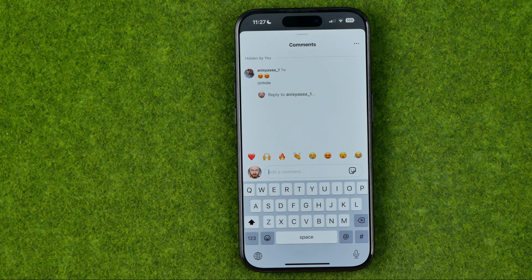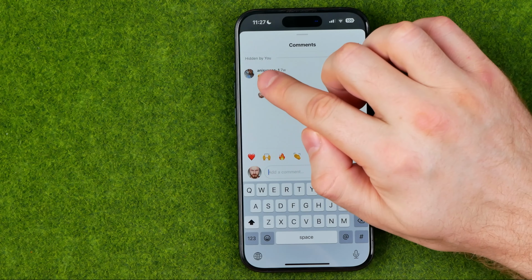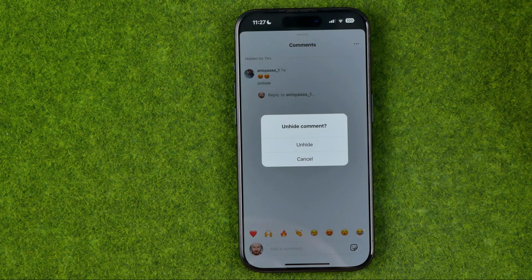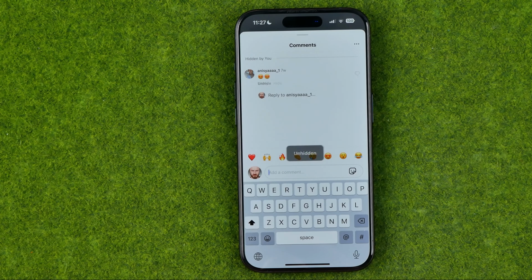To unhide a comment, just tap at Unhide under a comment and then select Unhide. Basically, guys, that's it. That's how we can hide and unhide comments on Instagram.